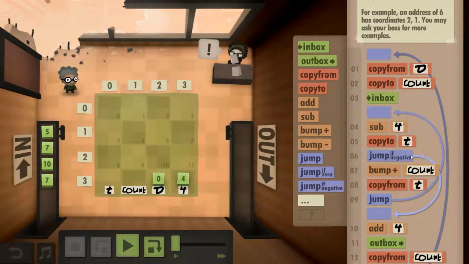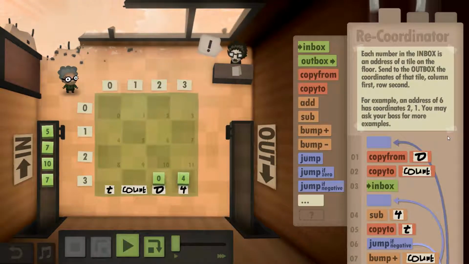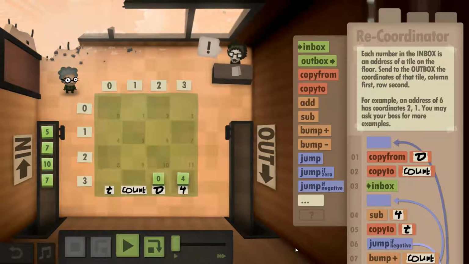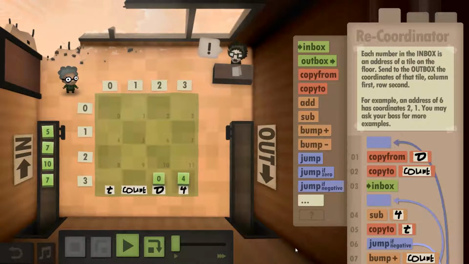Okay, let's try it. So each number in the inbox is an address of a tile on the floor. Send to the outbox the coordinates of that tile. Column first, row second. For example, address 6 has the coordinates 2, 1. You may ask your boss for more examples.